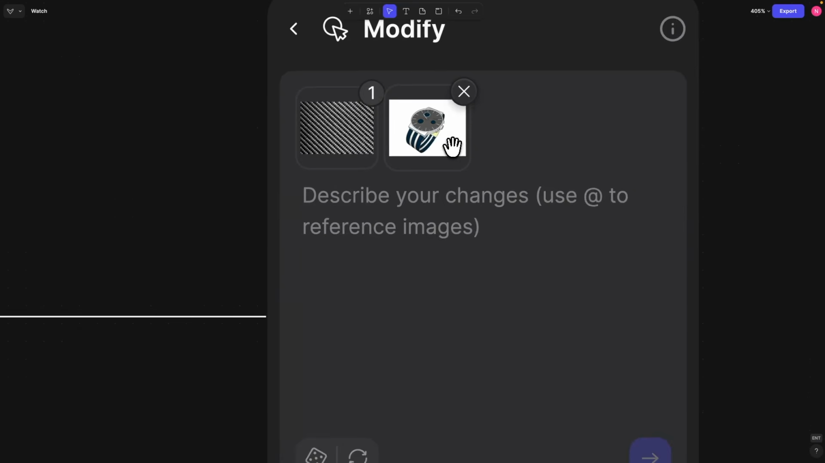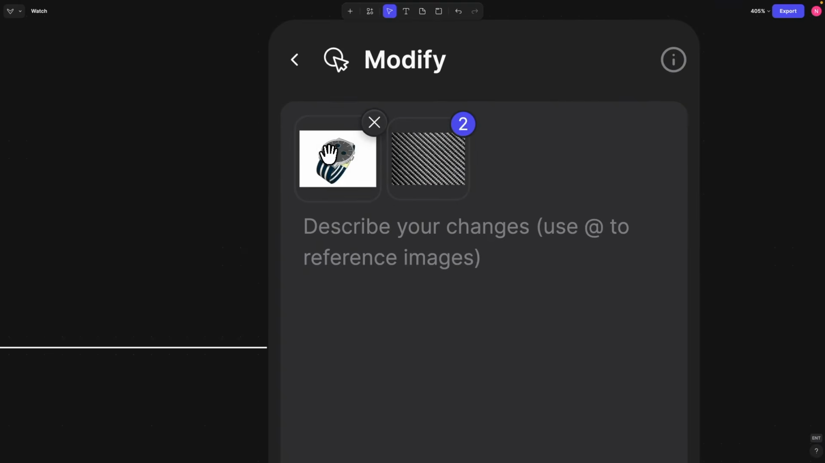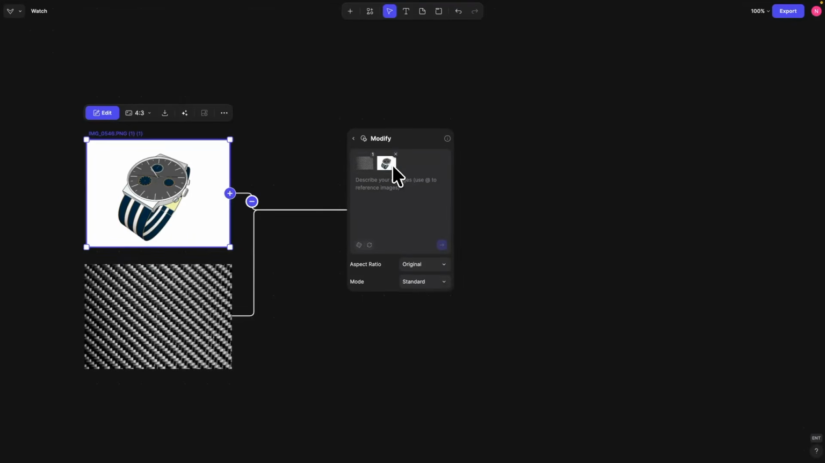And this is also pretty cool. You can reorder the thumbnails simply by clicking and dragging the thumbnail. So in this case, we swap the watch and we'll swap it back. So simply click and drag to swap the order of the thumbnails, because now you can describe your changes and you can use the @ and number in the prompt.